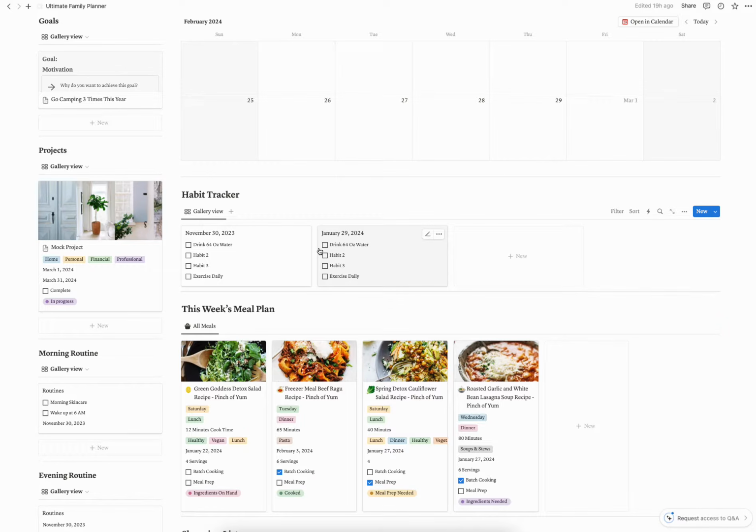This is the easiest way, I think, to habit track. Some people do this in much more complicated ways. But if you're a busy family, this is an easy way to do it.